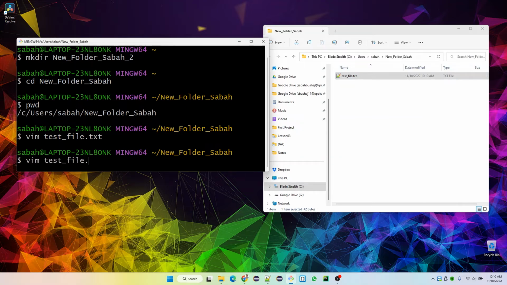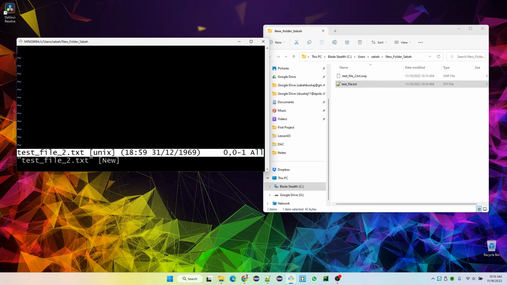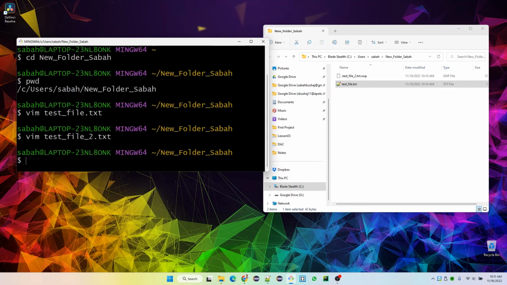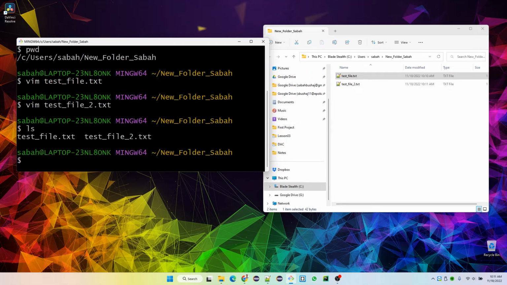So test file 2. You see it creates this, it's like writing on an editor. So in order to write, you have to press I, which means insert. And then here you can write your message or whatever you need to have on this file. And then after you're done, you press escape. You see that insert is gone now, and then you type colon, write and quit. So we have our test file 2. So if we do ls now here, it's actually going to show us that we have 2 files there.